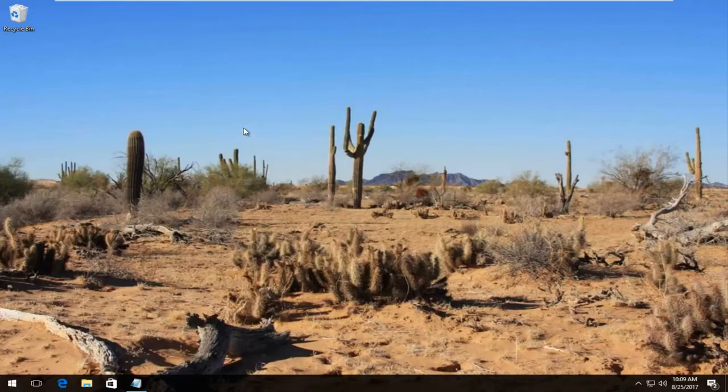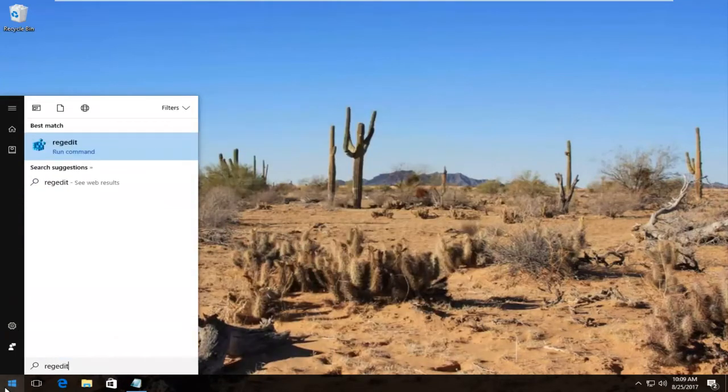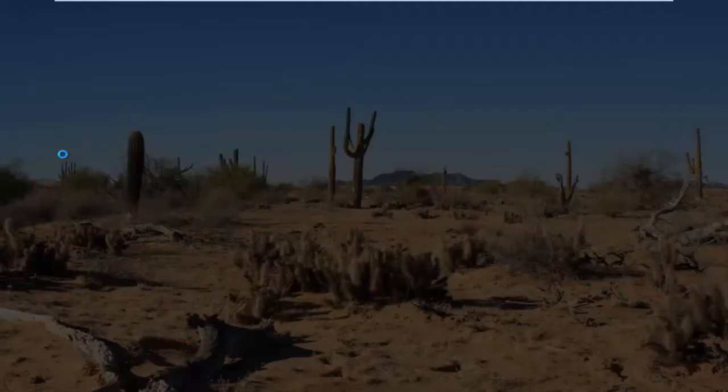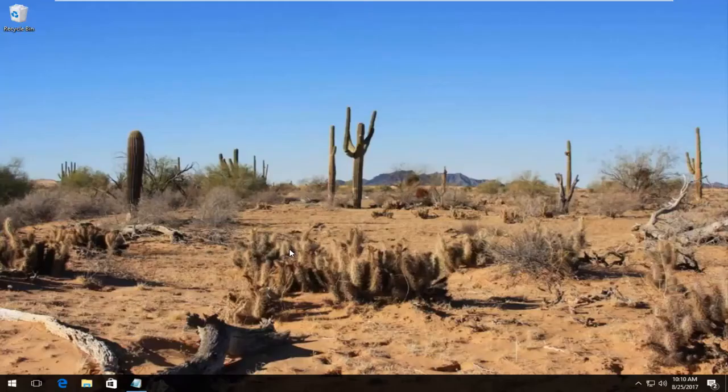We're going to start by opening up the start menu, and you want to do that by left clicking on the start button once, and then type in regedit, R-E-G-E-D-I-T. The best match that comes up should say regedit. Right click on it and then left click on run as administrator. If you receive a user account control window, select yes.